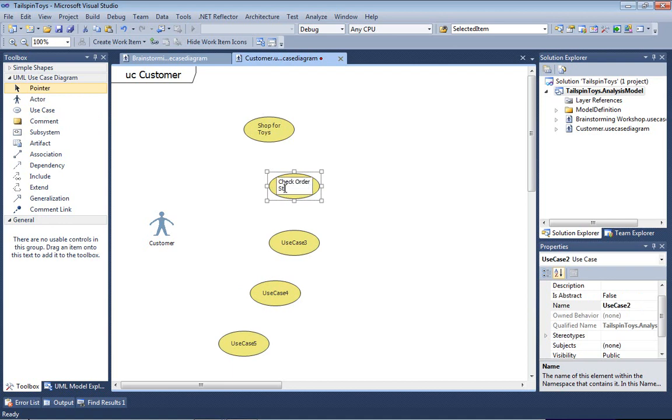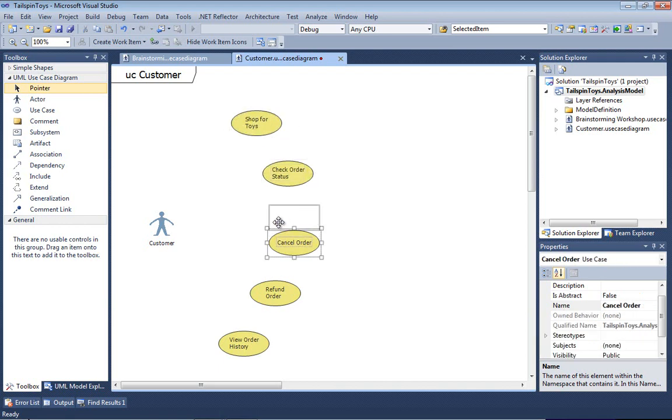Check order status, cancel order, refund order that I've already received, and the last one would be view order history. There we go. Just kind of lay those out nicely.